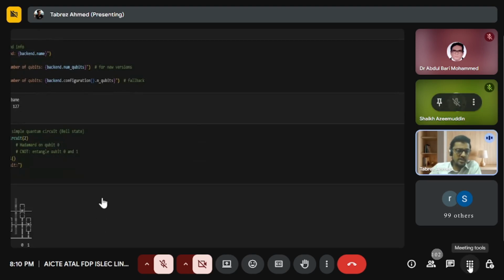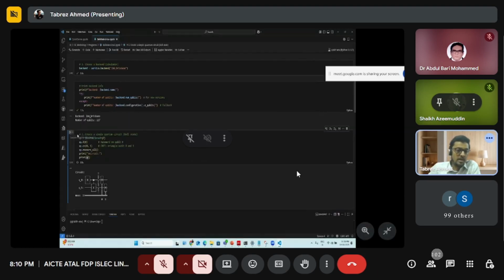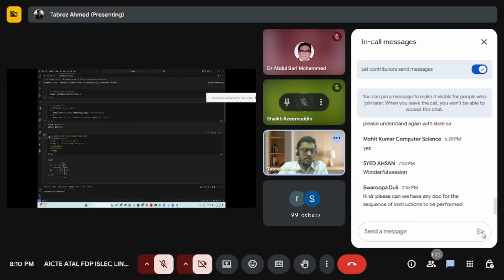Now there is a very simple thing which we need to understand. Till now, we discussed connecting to the IBM cloud, creating an account, configuration, and how we can check that the packages are correct for my algorithm. But now at this point, we are actually creating the circuits.